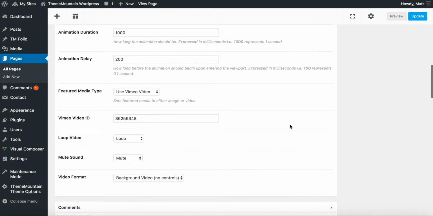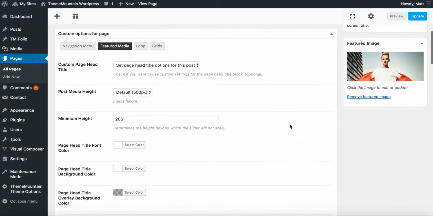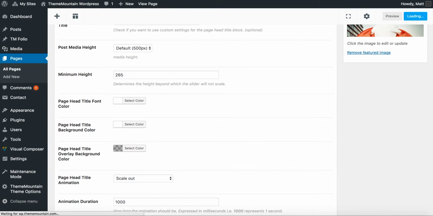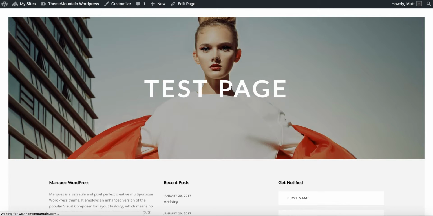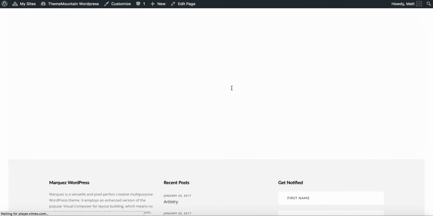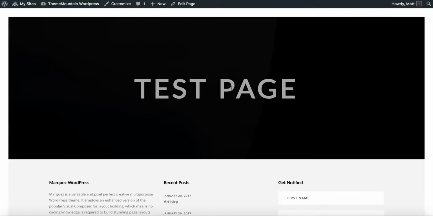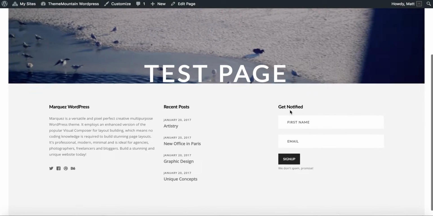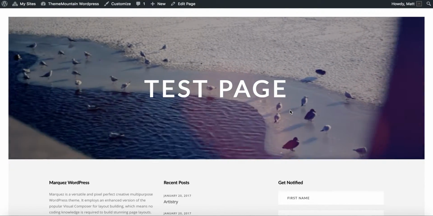So I've set up my video here. Now just a note, I'm going to leave my featured image here because this will serve as the poster image for my background video on tablet and mobile, where the video does not autoplay. So the featured image will be shown instead as the poster image. So I'm pretty happy with the settings here. I'm just going to go ahead and update this and we can see what this looks like. There we go. So we have our background video playing in the background. We still have the parallax effect and the animating page title.